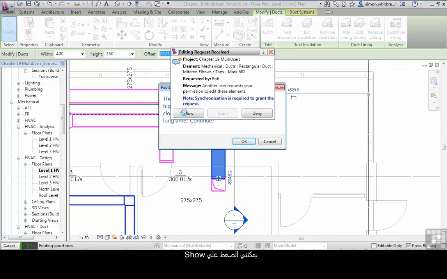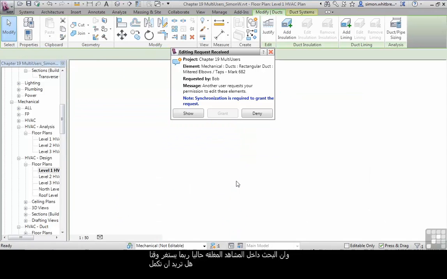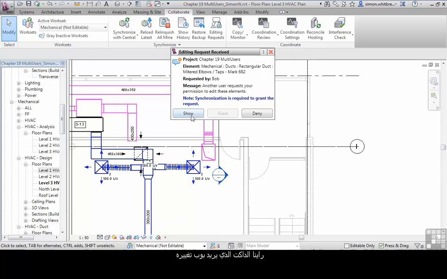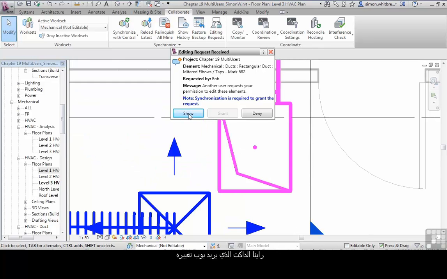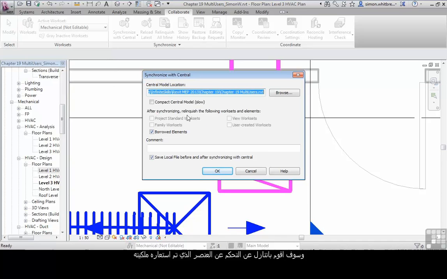I can click on Show, and it tells me there are no open views that show the highlighted elements. Searching through the closed views to find a good view could take a long time. Do I want to continue? Well, I'll say yes. We found the duct that Bob wants to change, but I cannot grant permission. What I have to do is synchronize with Central, and I'm going to relinquish control of borrowed elements.